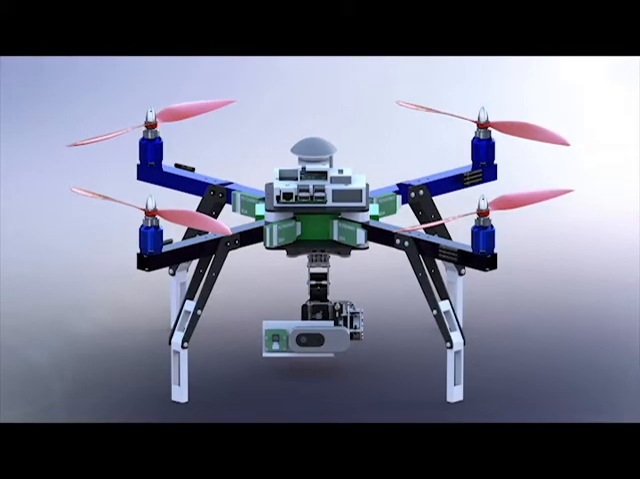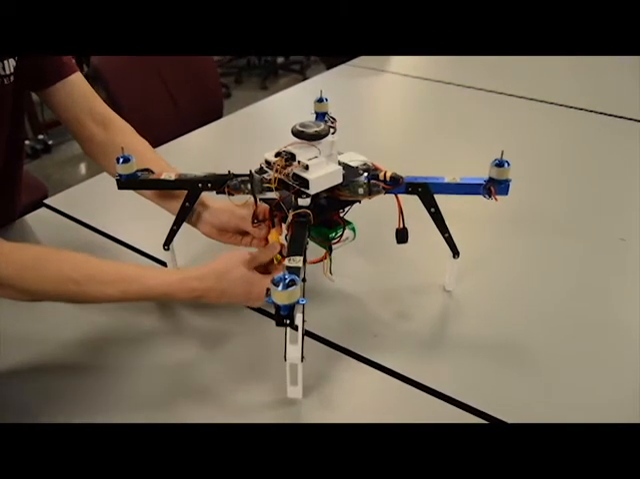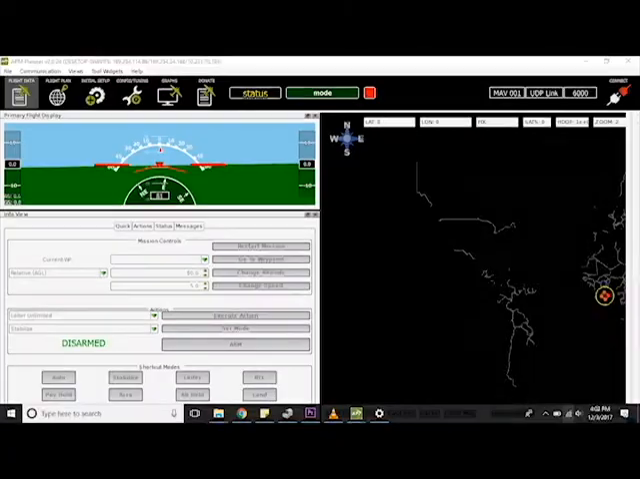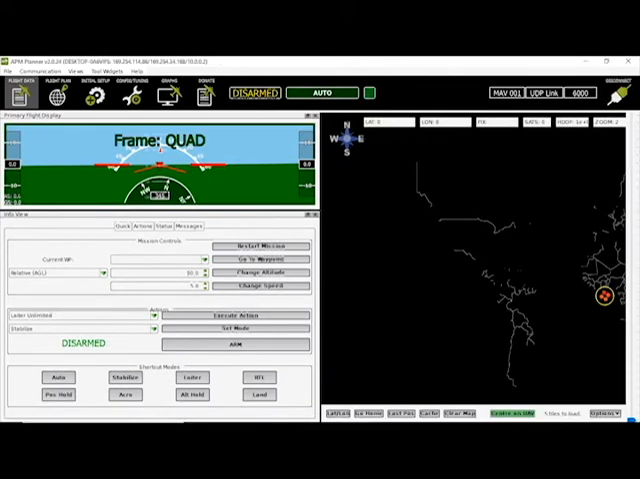Here's an example of TED connecting to APM Planner. We first power up TED so that the PXF Mini can broadcast a Wi-Fi hotspot. We then connect to the hotspot using a laptop. After that, we click on the connect button on the APM Planner interface. If done correctly, it will display a success message on the screen. From there, we can then arm TED and he'll be ready for flight.